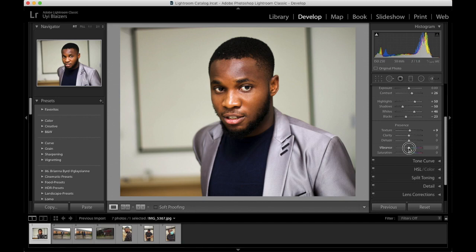So vibrance, obviously the redness of the picture, make it very red, or just kill the warmth of the picture. So we're going to leave that at 0. I like what I have already. So saturation, you know, no color, and then very vibrant and vivid colors. So let's leave that at 0. I like what I see already. There's no need doing too much of that.